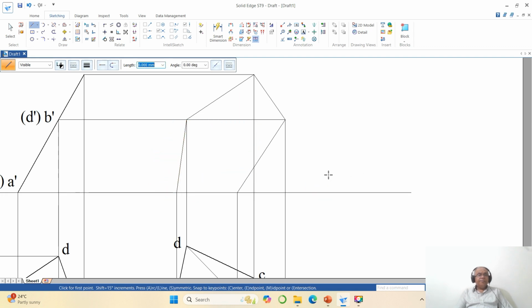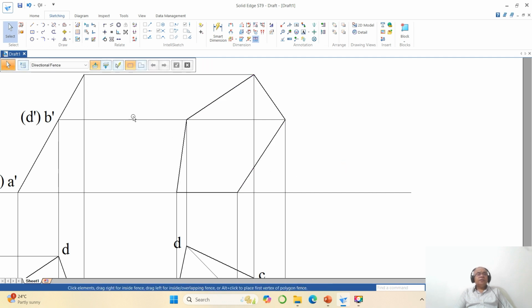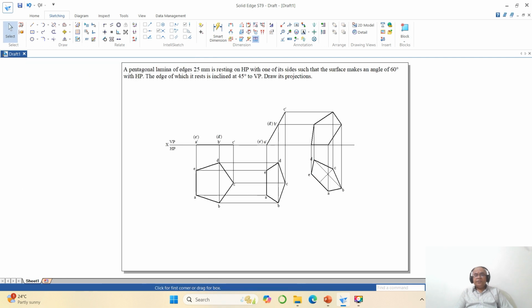Now by holding the shift key, select this line, this line, this line, this line and this line, and make that line as 0.5. Okay, then go to split this line till here, then delete this. Okay, now what next? I need to name them.